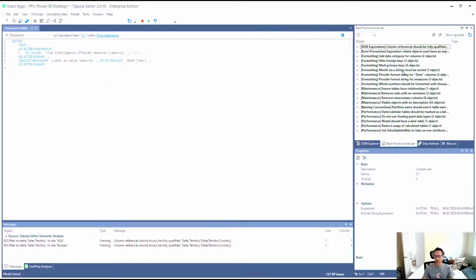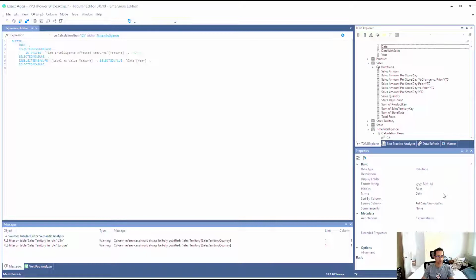As an example, let's go under formatting over here. What it's saying is these three columns don't provide a format string, so on date, essentially. What I can do is right click, go to object, and it will actually take me to that exact location.